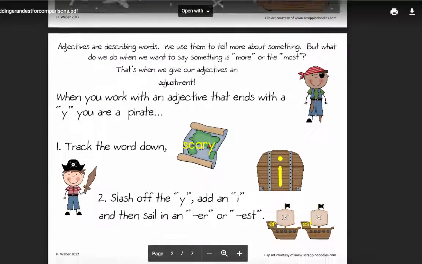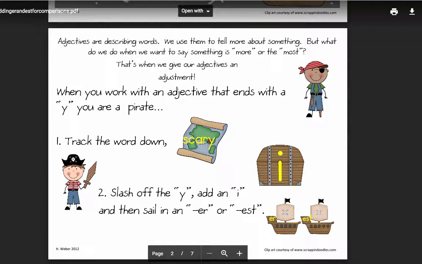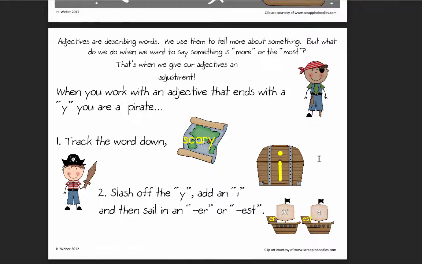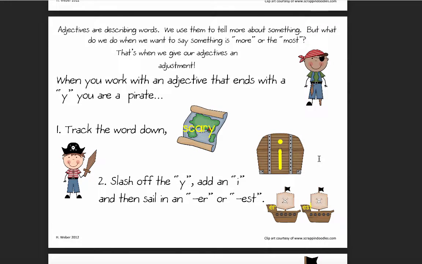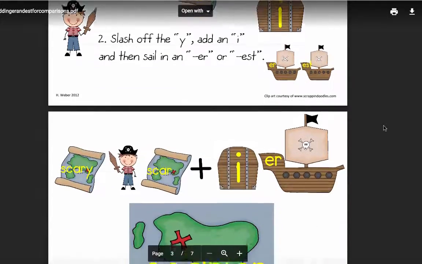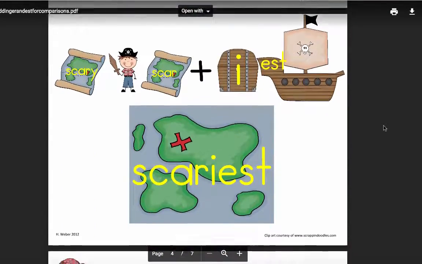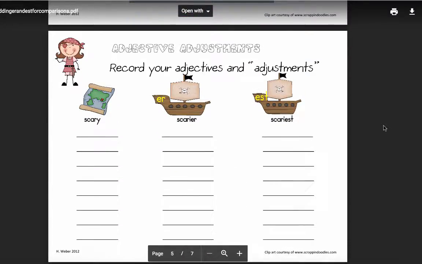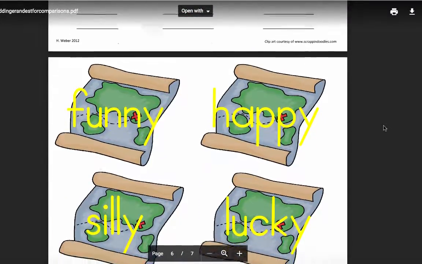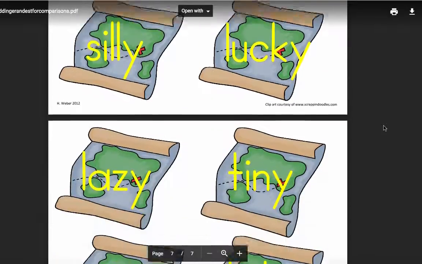And so the idea was to reinforce adjectives as a part of speech, but then integrate the idea that when we have words that end in Y, to change the Y to an I and then add our suffix ER or EST. And so I did it with a pirate theme. So if we have scary, when we drop the Y, we add the I and the R for scarier, and the same for scariest. And so I had students then working with other adjectives here.